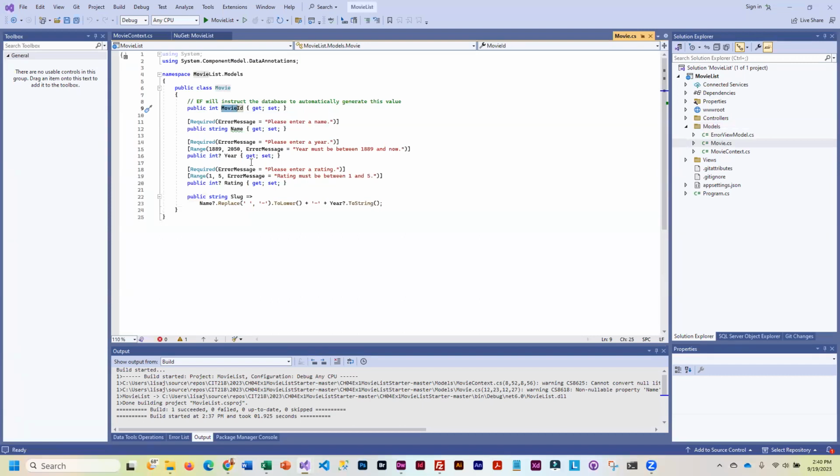Okay? And if you created another table and we used movie, which belongs to another class, and an ID, if we put that into a different table, it would assume that it was a foreign key. So there are some assumptions that are made.